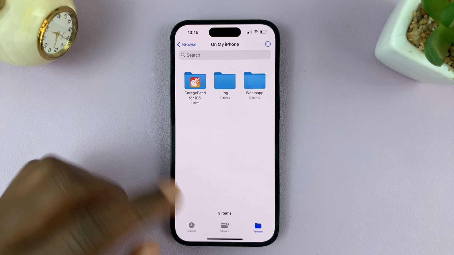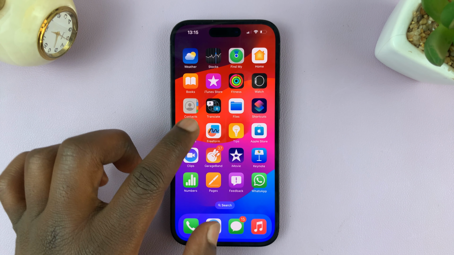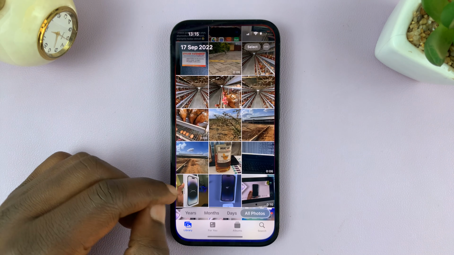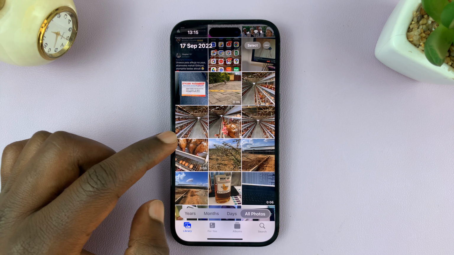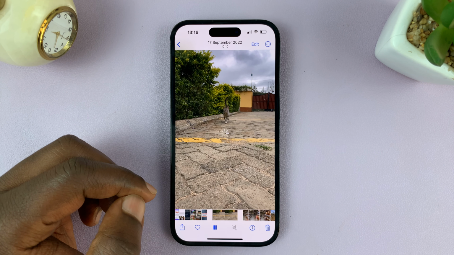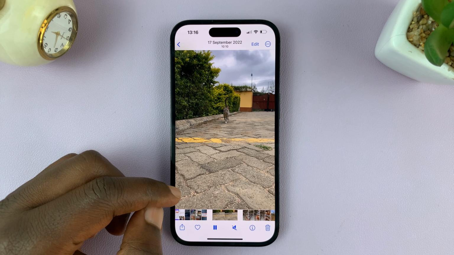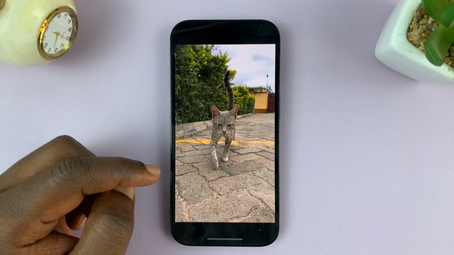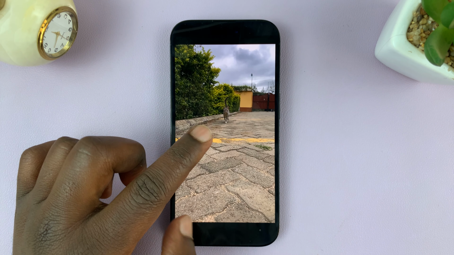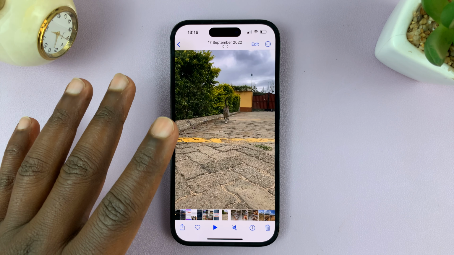Now with your folder ready, you can now go back to the Photos app, find the video you want to send, or videos if you have multiple videos, like this one for instance. So as you can see, this is a very high quality slow motion video taken on my iPhone. So let's say I want to send this particular video.